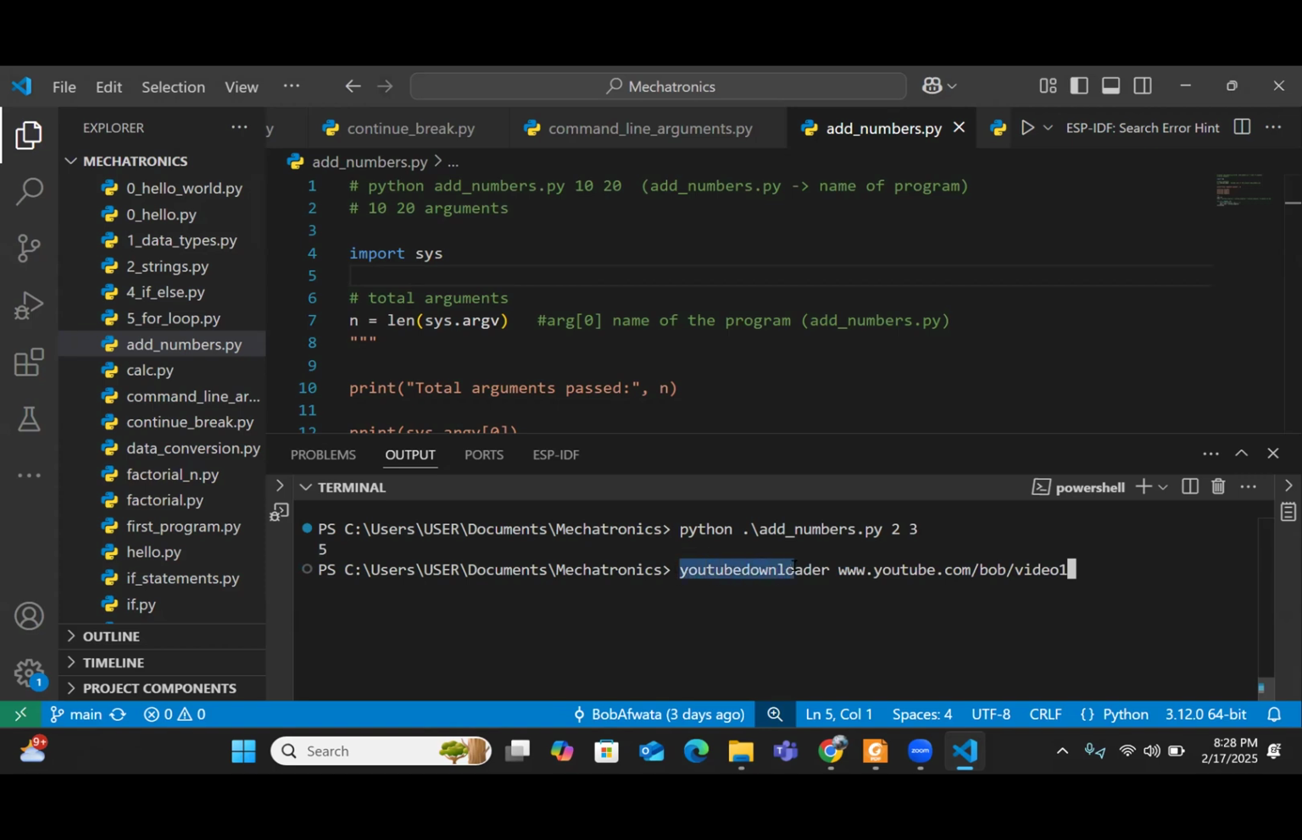So YouTube Downloader is a software which somebody has written. Actually, it is written in Python. You pass this, which is called the URL, of the video you want to download, and then it will download videos from YouTube for you. Can you see that?